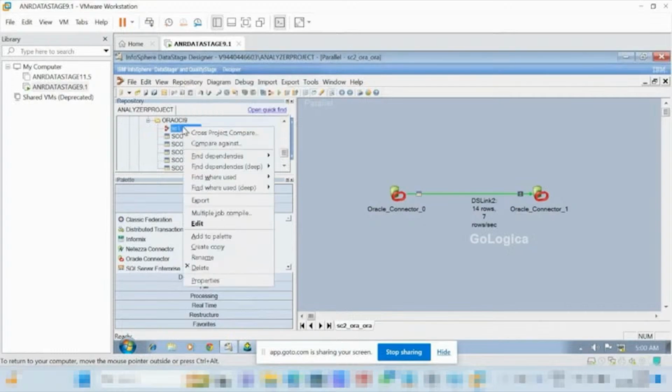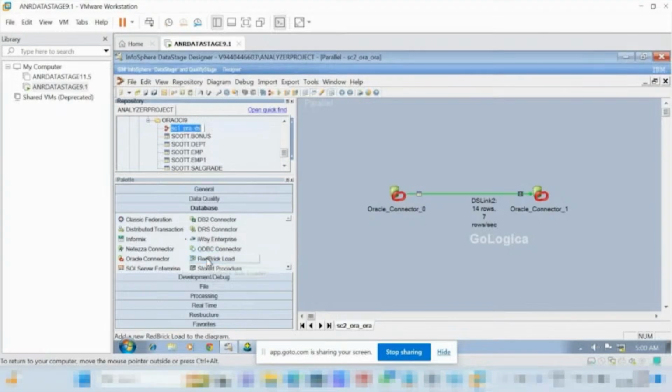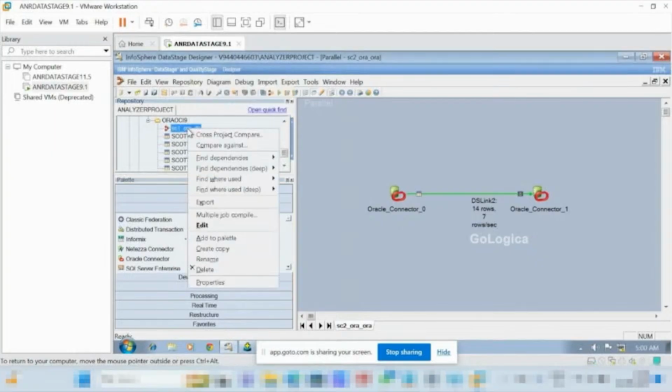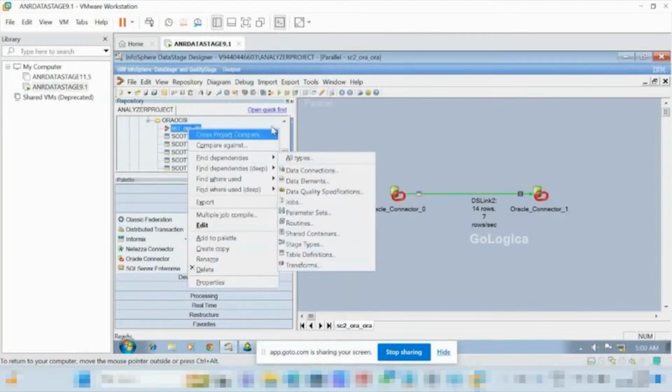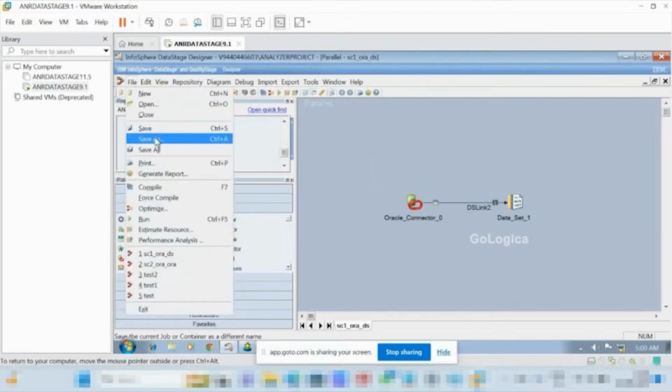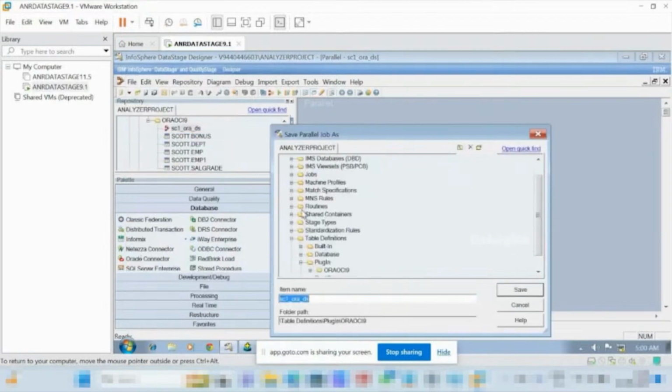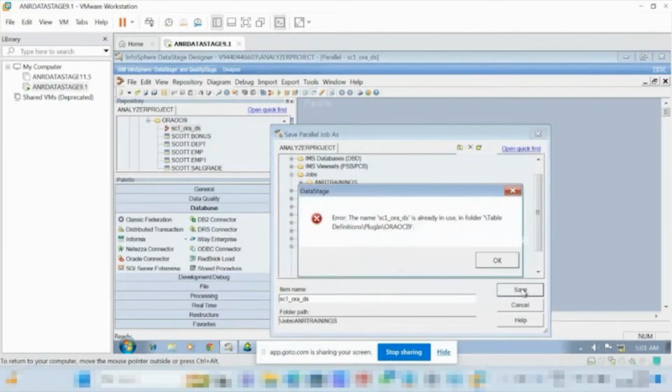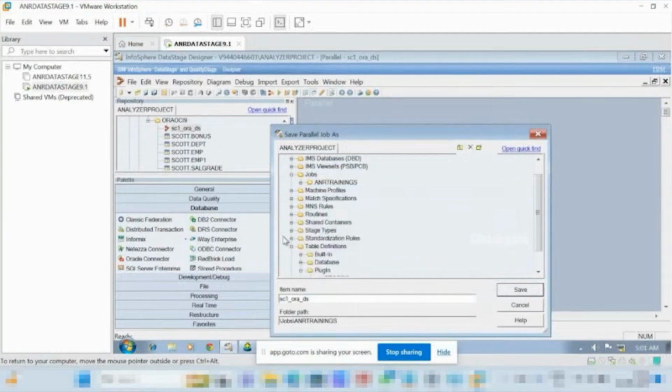No, this is correct. The job is fine. If you want to save as, open this and select file, save as. Go to the jobs, in our training folder. Right click on Save and save it. Same name, already. Better to use SC01.